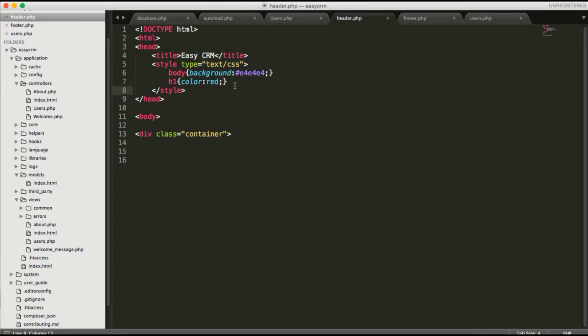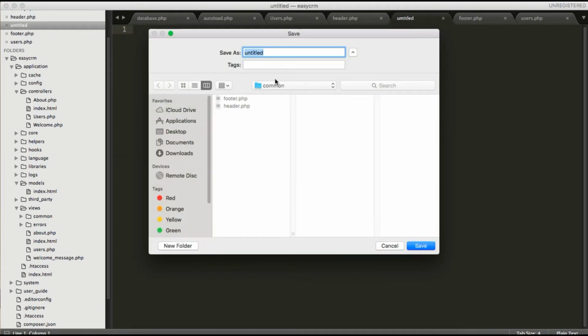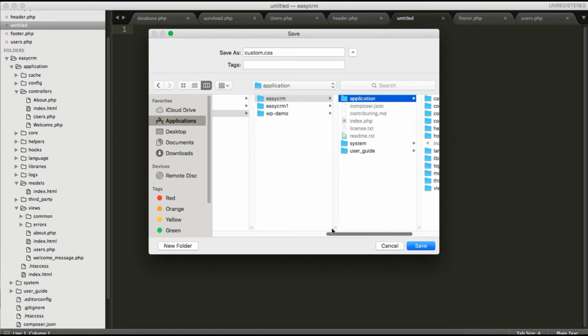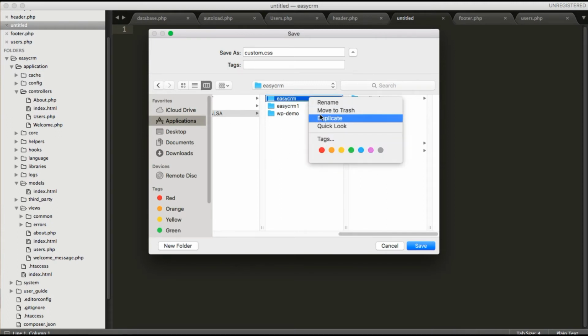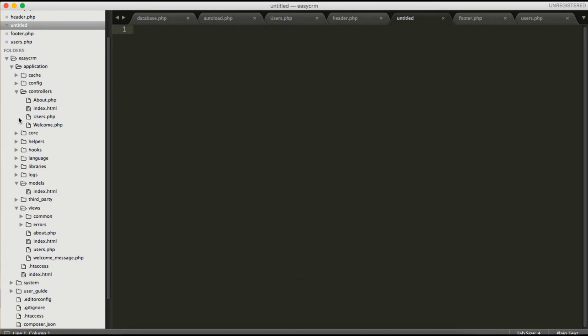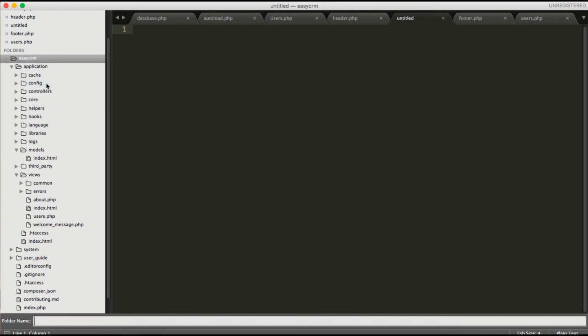Next, I will write this CSS within a CSS file, right? So let me create a CSS file, call that custom.css, and I will put that custom.css file within my root directory. This is the root directory, where my application, system, user guide folders are located, right? There I will create one more folder. In the EG CRM, create a folder called assets.